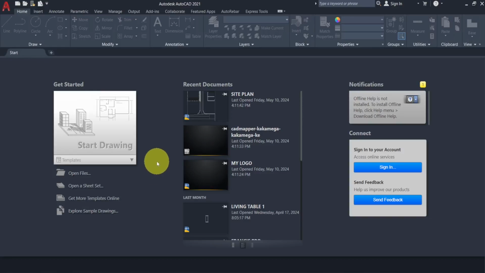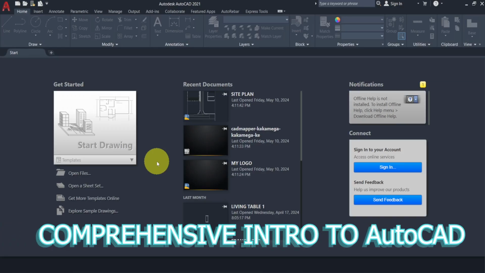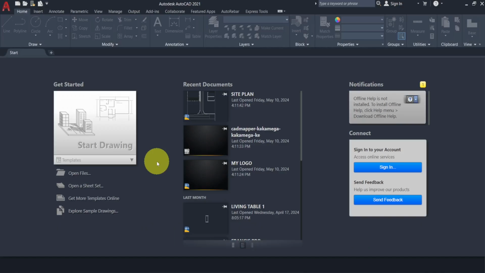In today's tutorial, I will guide you through a comprehensive guide on getting started with AutoCAD. This tutorial is designed for absolute beginners with no AutoCAD experience. We will walk through the basics of the software, from navigating through the interface to creating and modifying simple drawings.